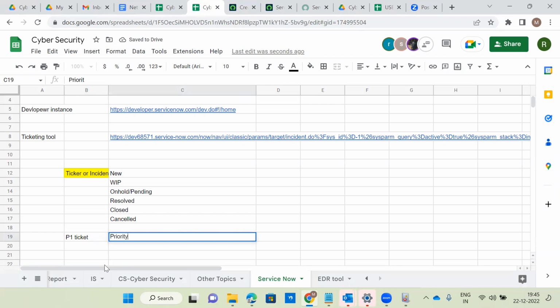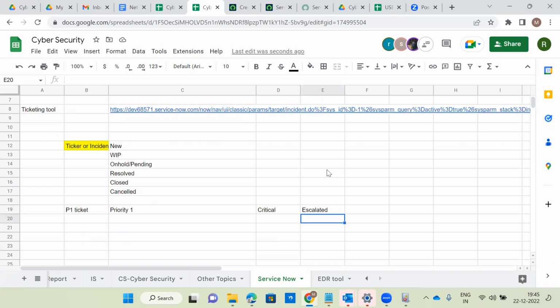Most of the people, especially in the second round of the interview, are asked: did you work on any P1 tickets or escalated tickets, meaning priority 1 tickets? This is also called a critical ticket, and also called an escalated one. Escalation meaning here, the L1 team will escalate to the L2 team, the L2 team will escalate to L3. So the authority will change. There is an escalation matrix that I will show you later.